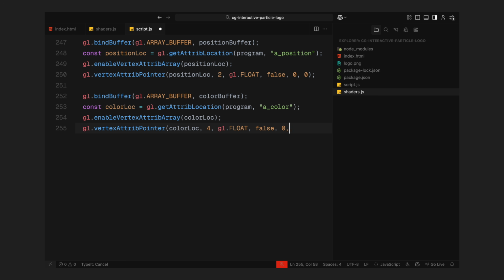And finally, I call the draw function. Here I'm asking WebGL to draw all the particles as points. Each one will be rendered using the logic we defined in the vertex and fragment shaders. This happens every single frame, which means as the particle positions update in memory, they are re-rendered right away on the screen, creating that smooth dynamic fluid effect in real time.